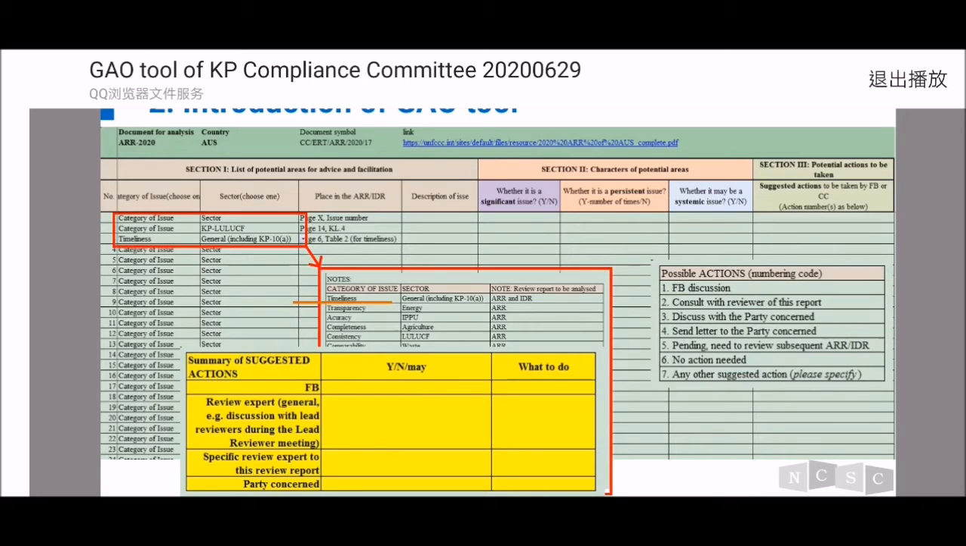To facilitate the deliberation, the facilitative branch will firstly identify the category of issues according to the ARRs or IDRs, and then we will identify the sector of the issue, and then we will record the place of the issue in the ARR or IDR, and then provide a description of this issue.